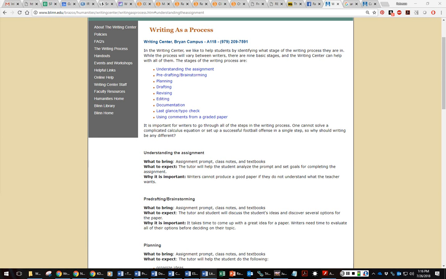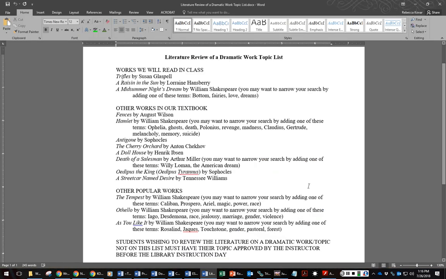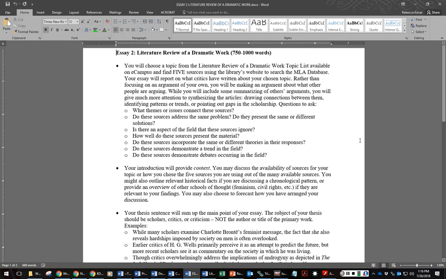And the first place you go to understand the assignment is the prompt, which is always going to be on eCampus for every essay. So you have a really, I hope, clear breakdown. Certainly I try to make it detailed as to what you're going to do. And for this assignment, I'm going to use a specific prompt for a literature review of a dramatic work. Now, you may not have this exact assignment in your class, so please always go to the exact prompt that you have. This walkthrough should work for any kind of paper.